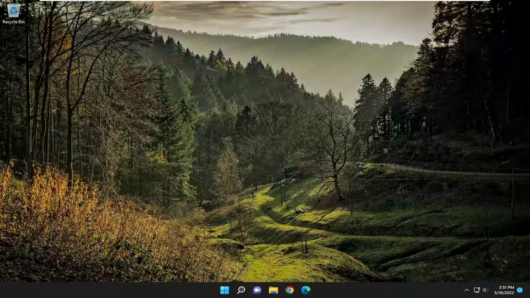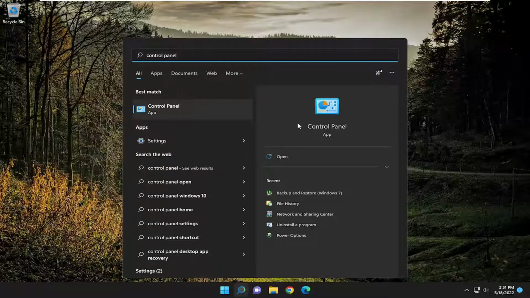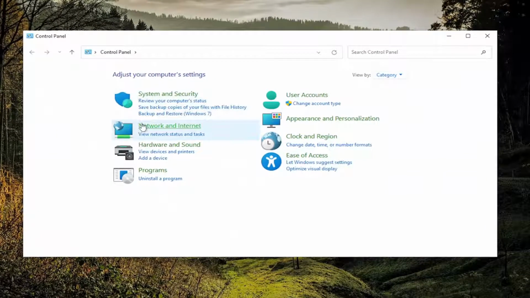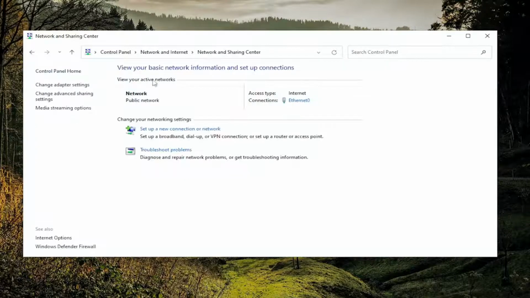First thing I recommend doing is to open up the search menu and type in Control Panel. Best result should come back with Control Panel, so go ahead and open that up. Set your view by to Category View and select Network and Internet. Select the Network and Sharing Center, and now on the left panel select Change Advanced Sharing Settings.